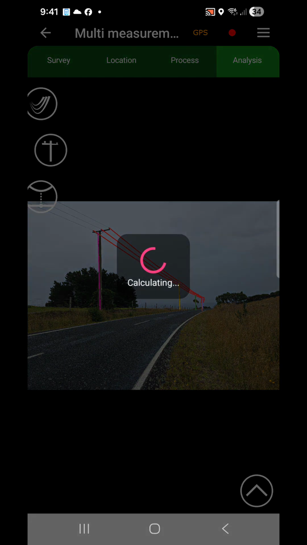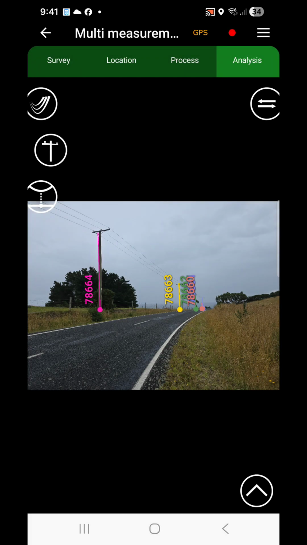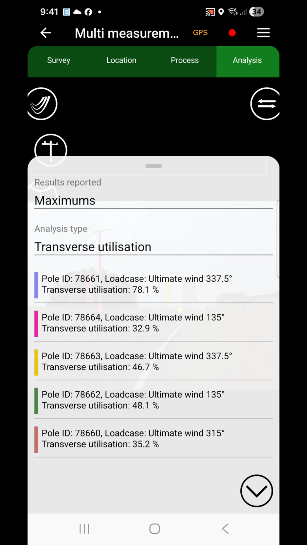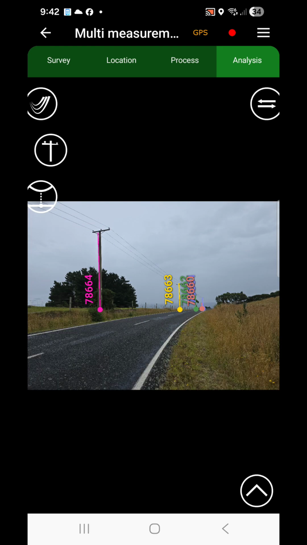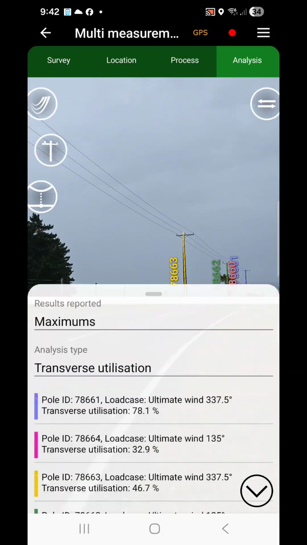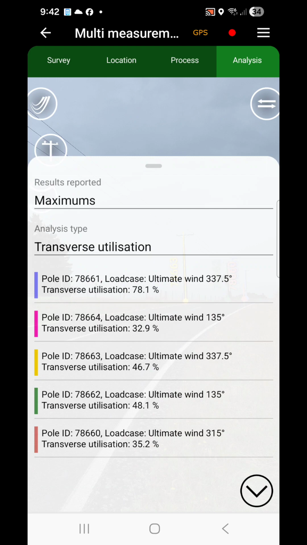If we click on that, all the calculations have been done, and if we open up this drawer down the bottom right, you can see that it's reporting the maximum transverse utilization. So these are your rolling span utilizations. If we select this yellow pole, or we could select any of them, you can see straight away that the utilization is at 46.7%, 47%.